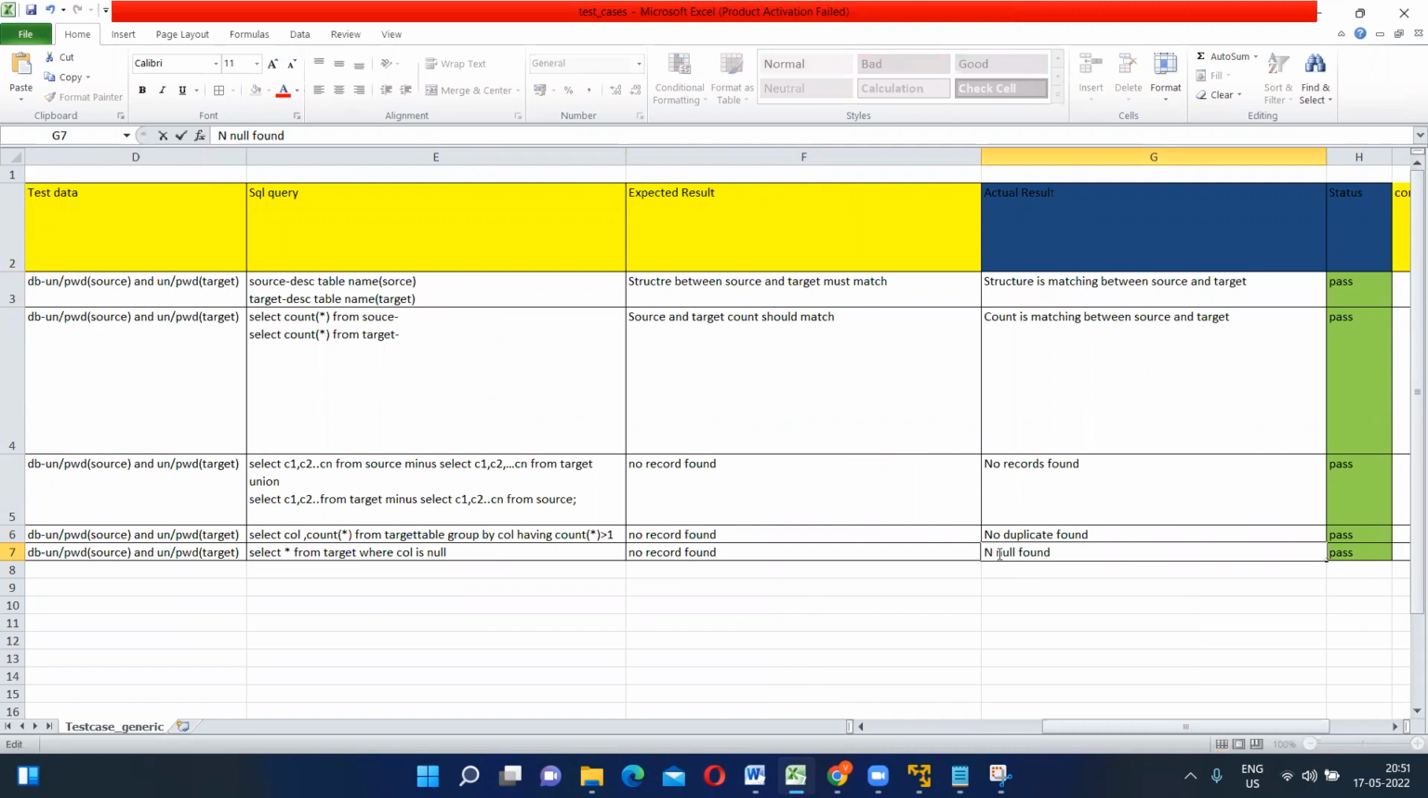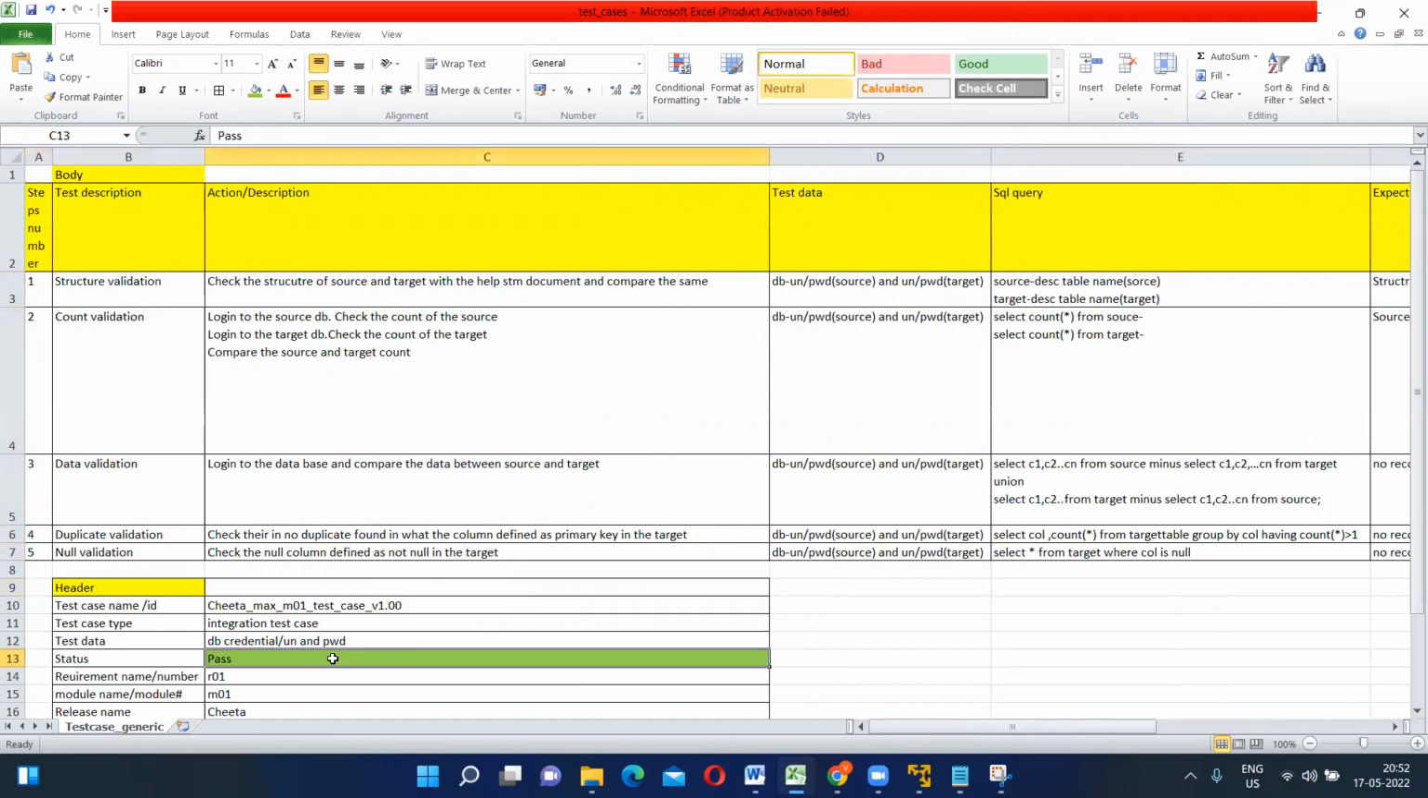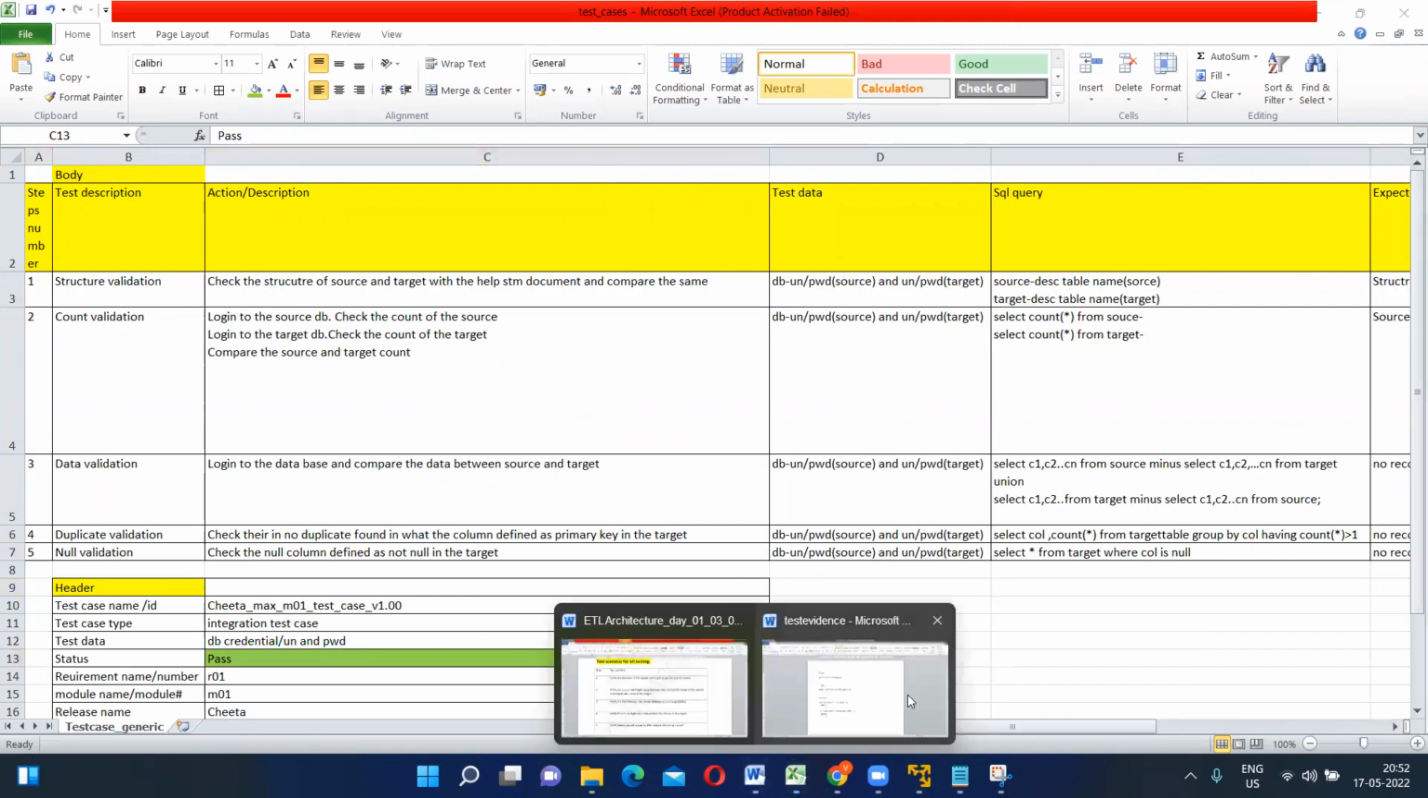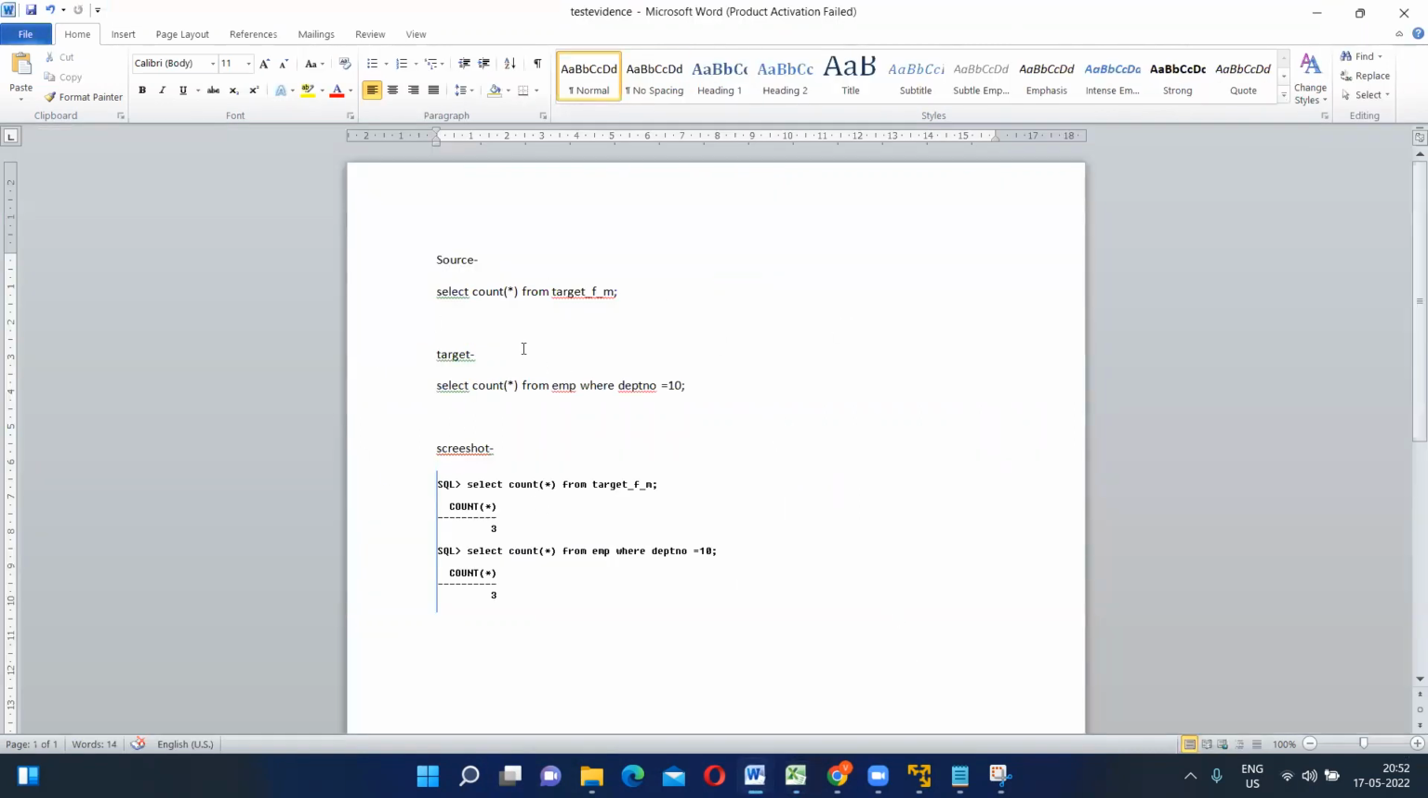Then we wrote the actual result. Here structure is matching, count is matching, no record found, no duplicate found, no null found. All these test steps passed. Then we made the overall status of the test case as passed. And also we took the test evidences to prove that the testing we are doing is correct. This is called test evidence.